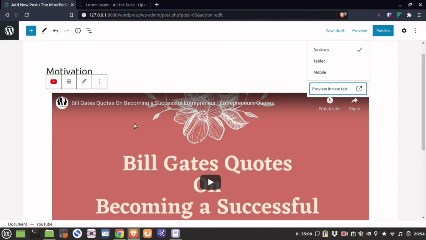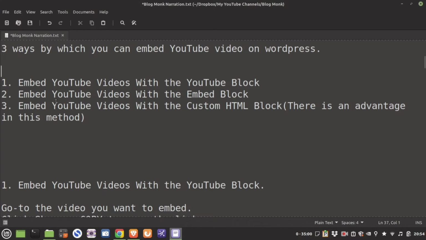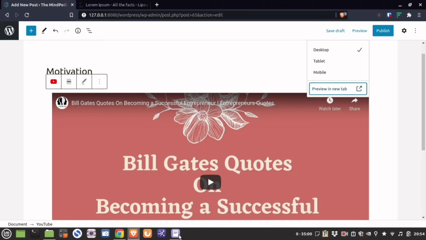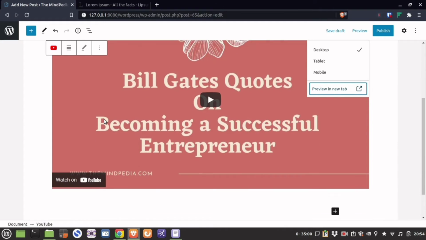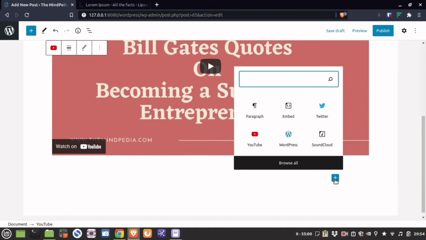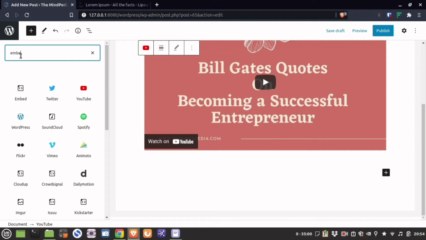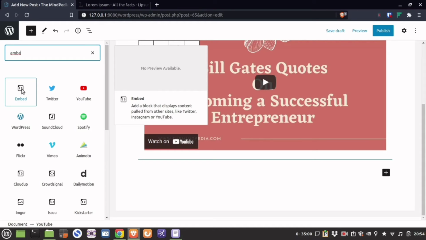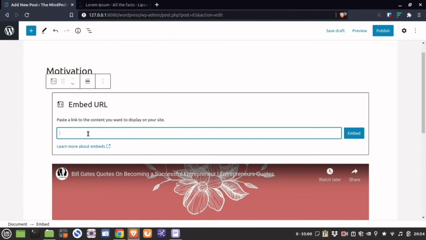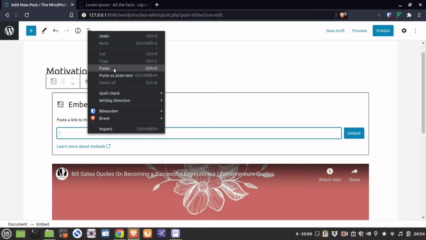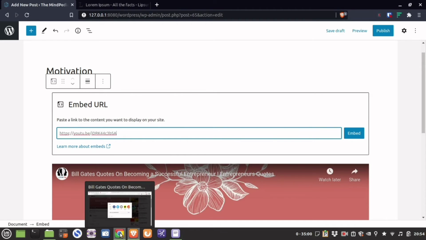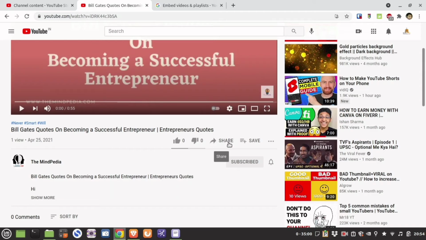So the first way of embedding the YouTube video is by using the WordPress YouTube block. The second way is by using the embed block. This is similar to the YouTube block only. As I've shown you, just click plus and then search by clicking browse all. You just type embed, E-M-B-E, and you will find embed is mentioned. Just click it. Over there also you have to paste the link. Just paste the link and click embed. Your video will get embedded.